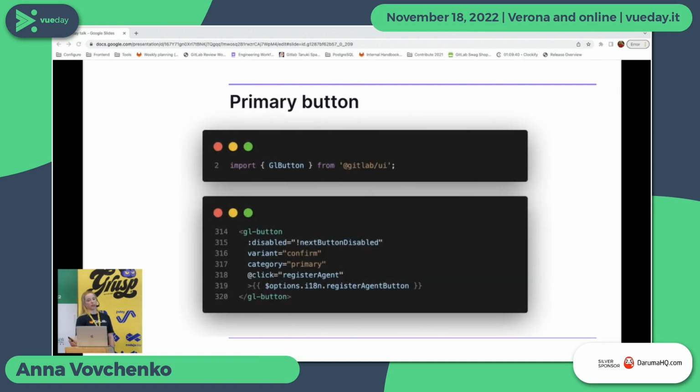To use this component in our Vue app, we need to import it and register it in the component list. The component is called GL-button. This example is from the page we've already seen in one of my first slides. As you can see, we specified variant and category properties to define the button type and visual appearance.